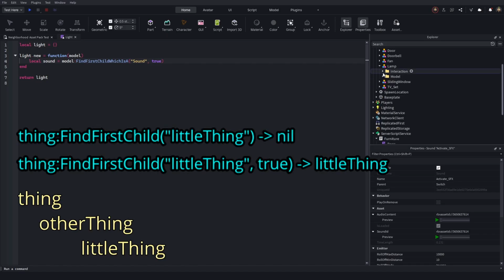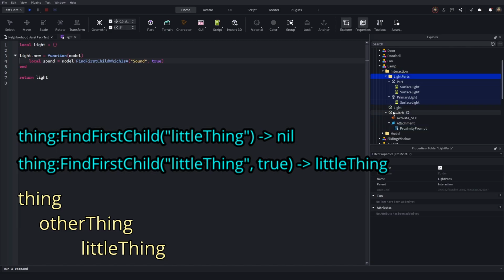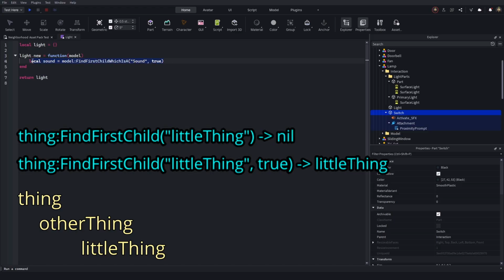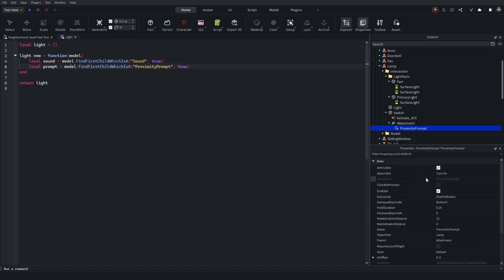recursive. Find first child would just look under lamp. But if we add a true here, on this method in particular, it looks through all the descendants of lamp, interaction's children, light part's children, switch's children, so on and so forth, until we get our sound. We're going to fetch the proximity prompt the exact same way. Copy paste. I'm going to call this prompt, and I'm going to call this proximity prompt. That is the name of the class. So, sound, prompt, let's get our lights.